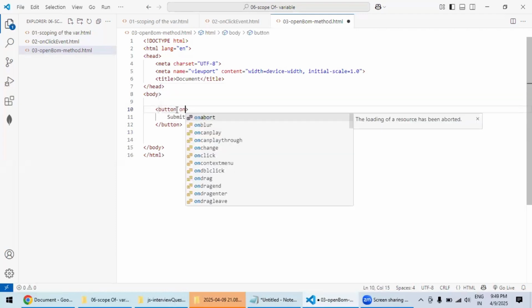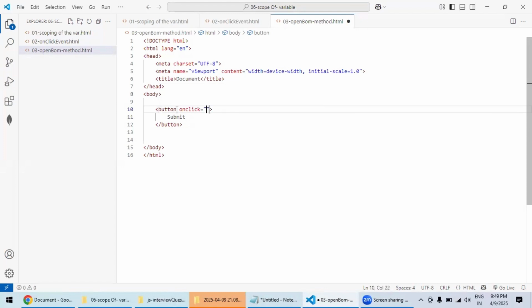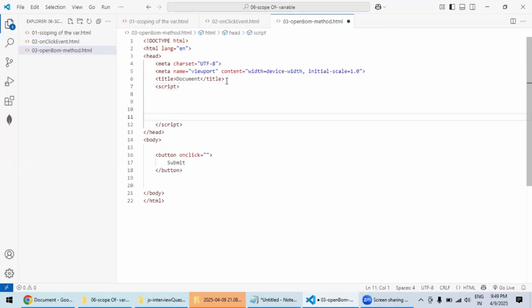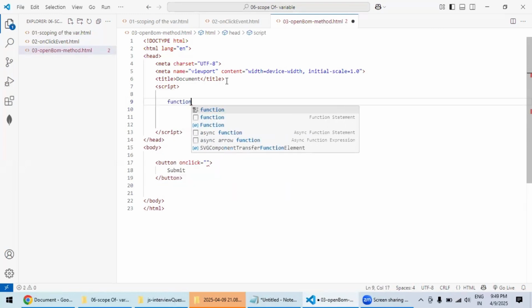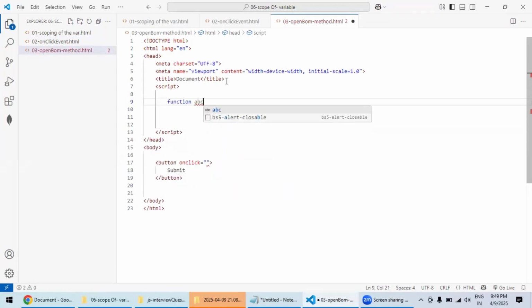Here you can see there is an onclick event. On-click is a JavaScript event, assigned in the HTML tag only. Here there is a script. Inside the script, we need to assign the BOM methods inside a function only. So I will go with a function and define the name of the function as ABC. Did you understand?